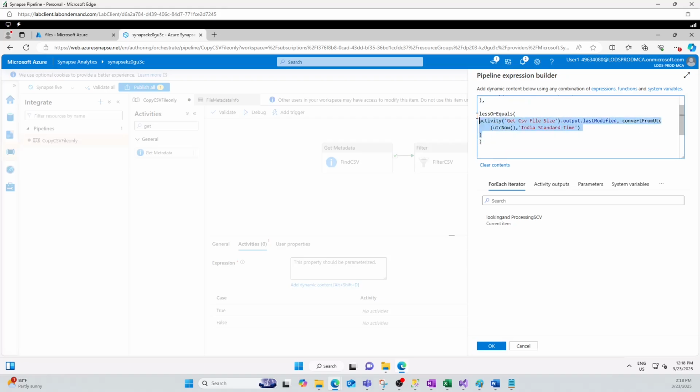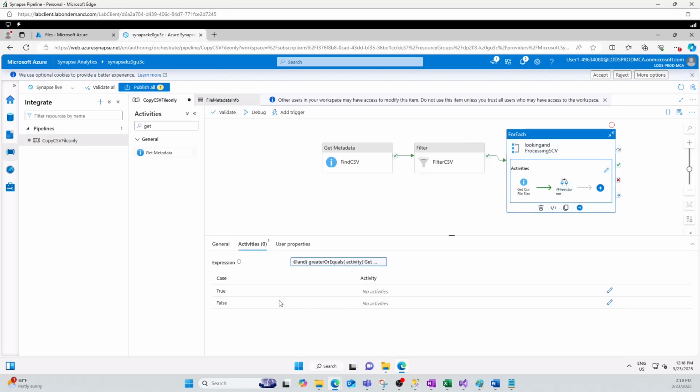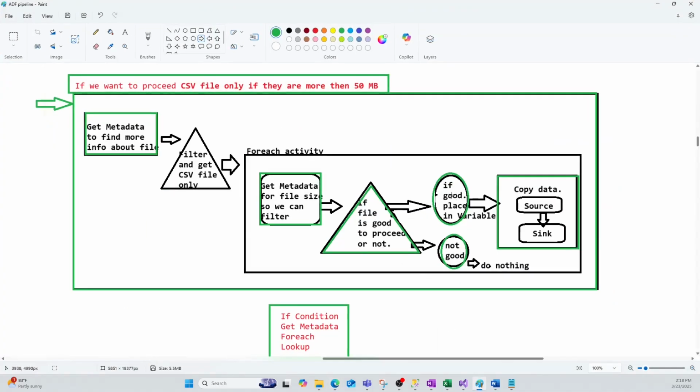If not, you just do nothing or convert something else. So this is the logic that we wanted to filter. We have a condition based on this expression: if true, what are we going to do, and if false, what are we going to do. That is what we are going to perform here. In true and false, we will be putting a variable. If true, that file will be in one variable, and then those files will be processed in the copy activity.